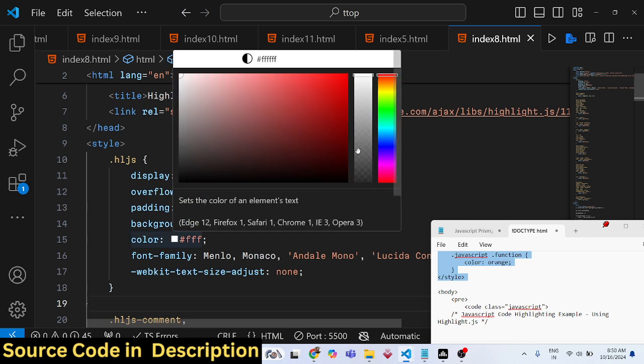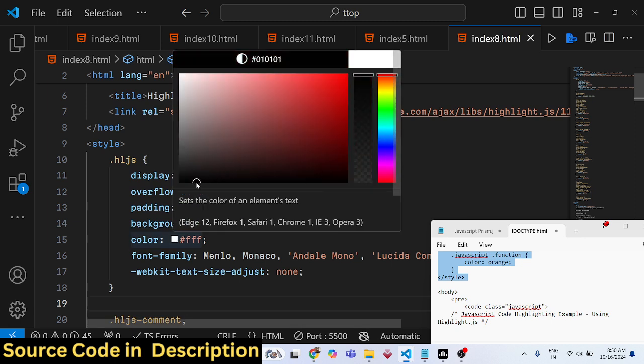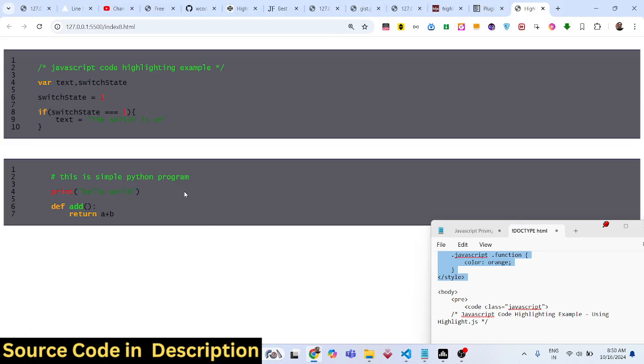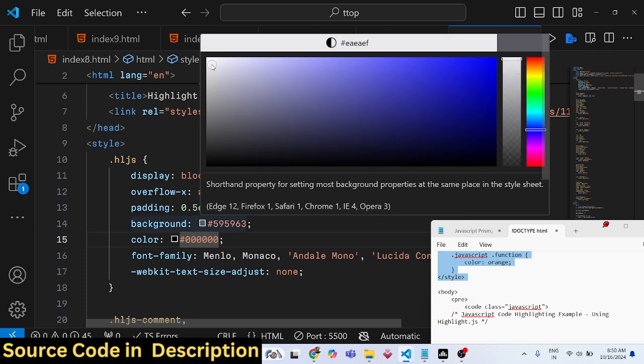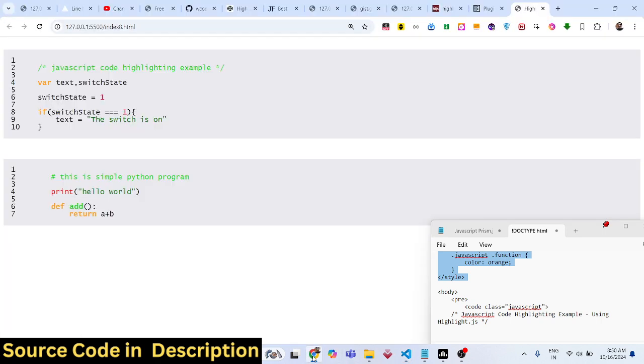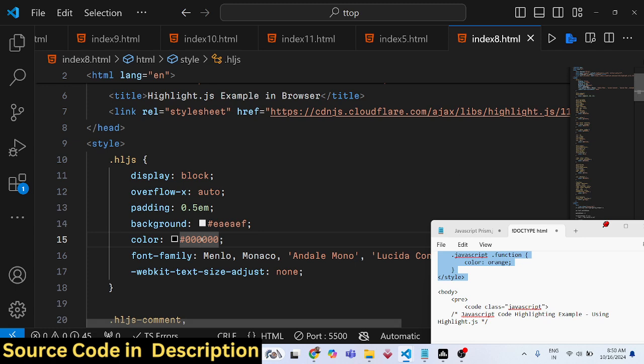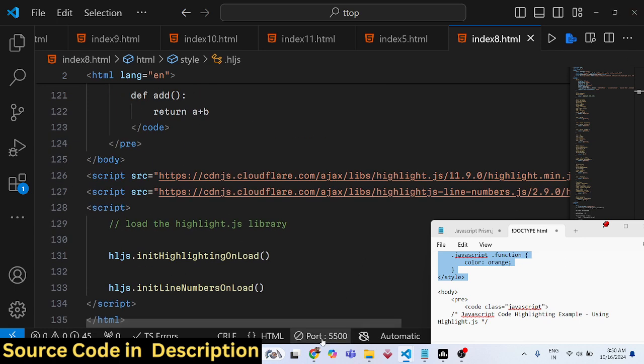This is the actual color of the text. You can even change this also. If you want to change it to black color, you will see that. Each and everything you can customize. So in this way, you can highlight any programming language with custom CSS using Highlight.js with the line numbers plugin as well.